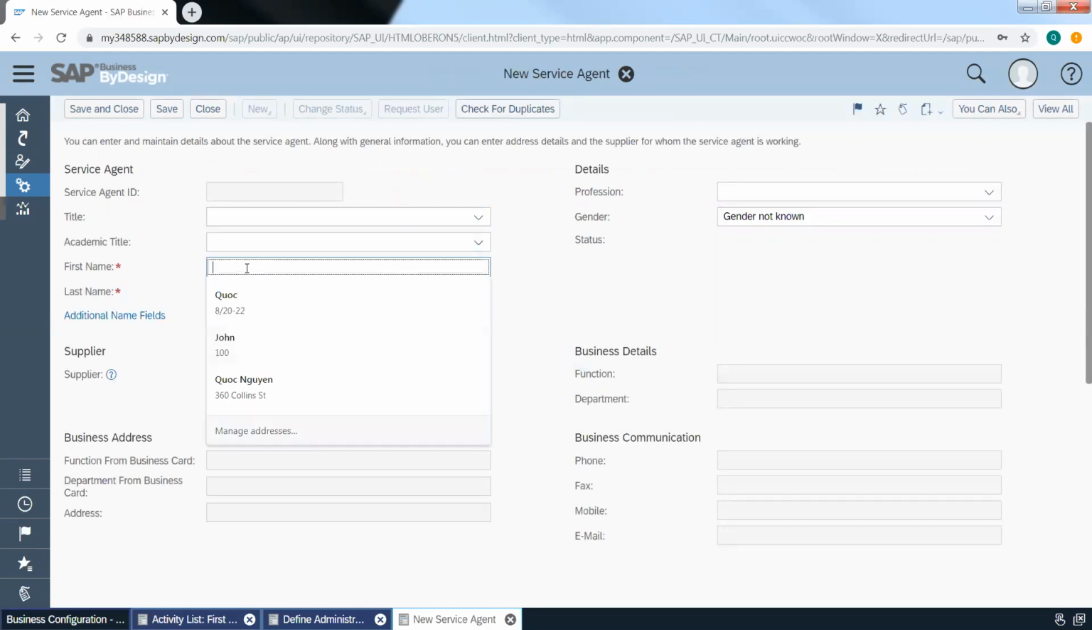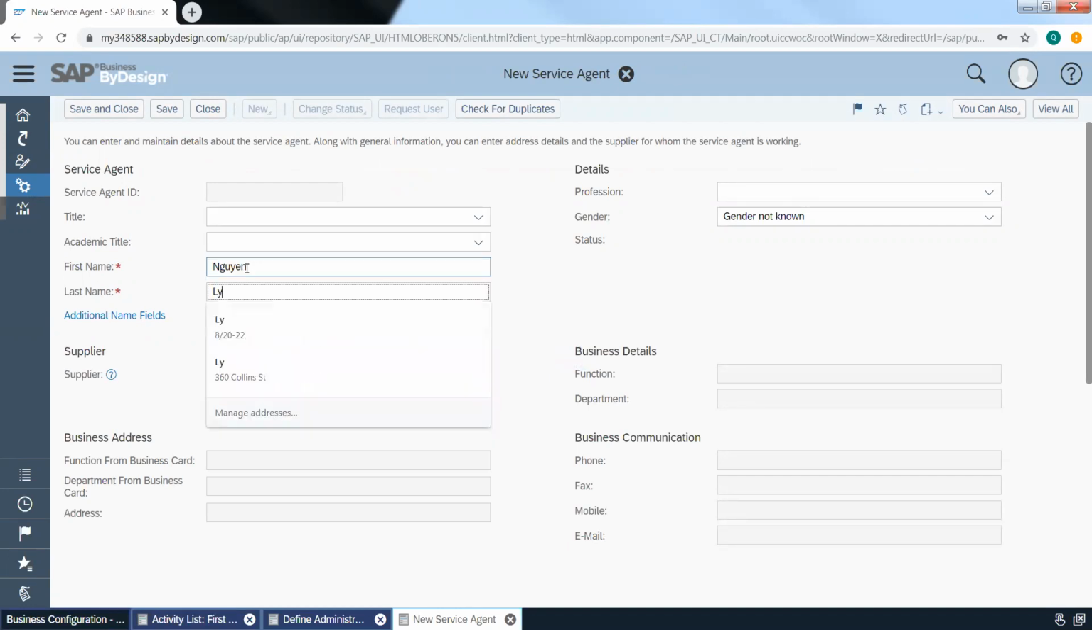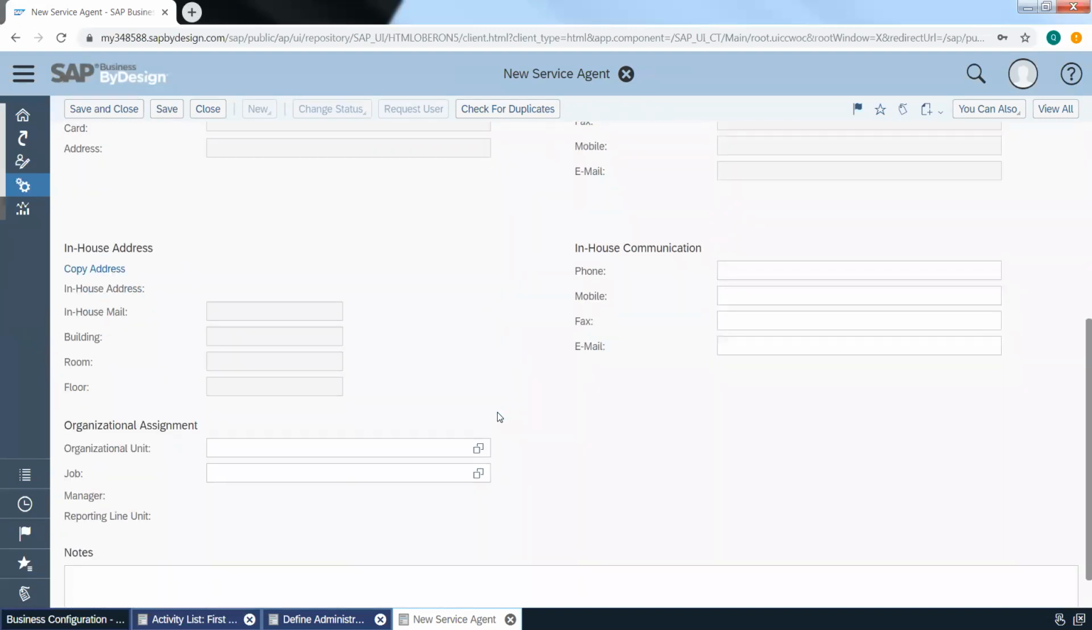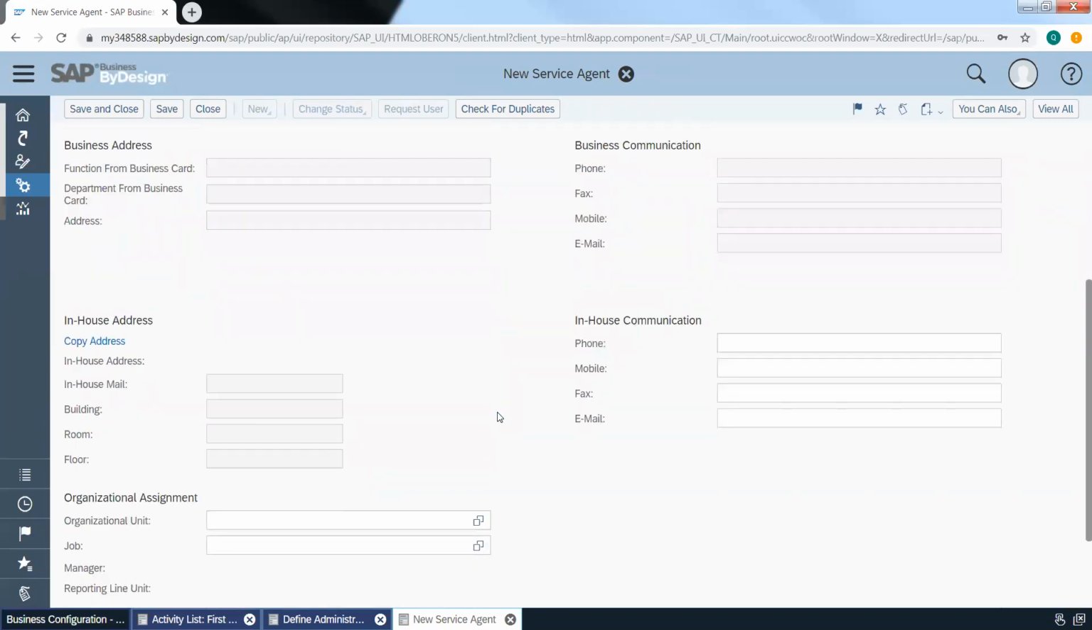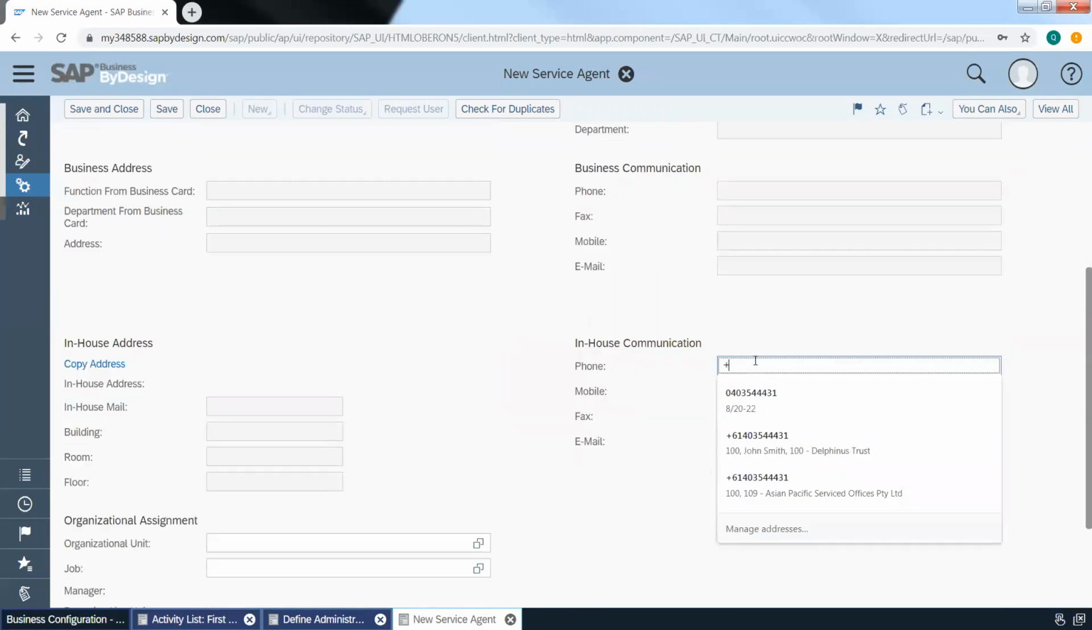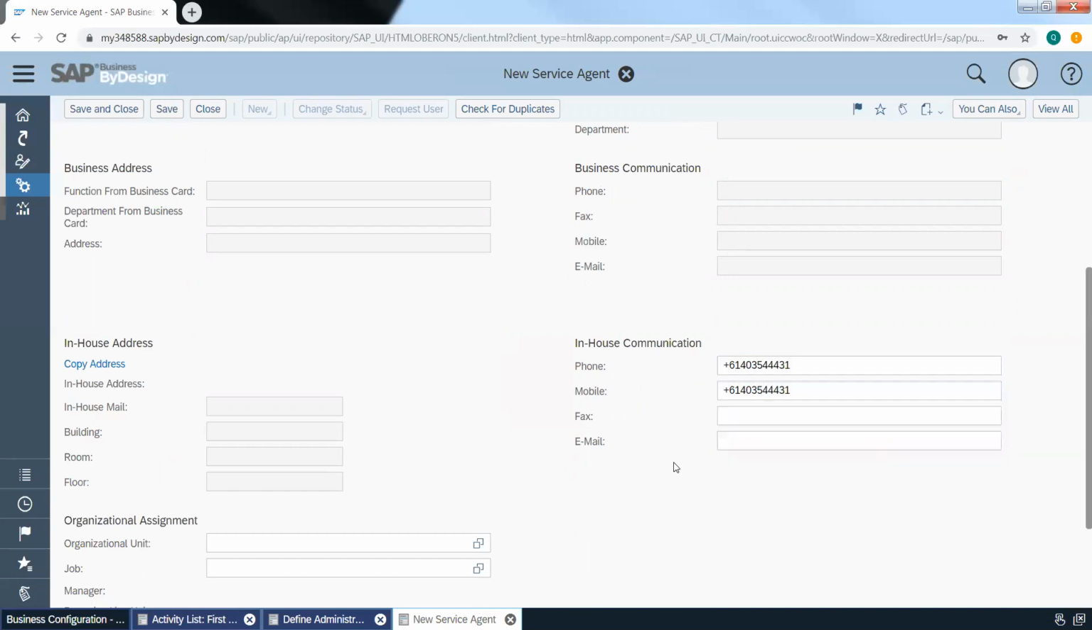Here I can create myself as the service agent or the administrator. Suppose I do this: I put my name in, and then I can put my address in as well. Here I can put in my phone number with the +61 403 544 431. And I can also put it as my mobile phone number as well, and the email address.